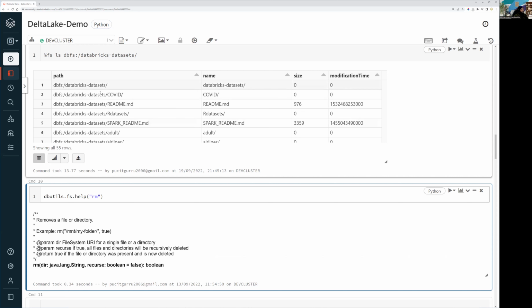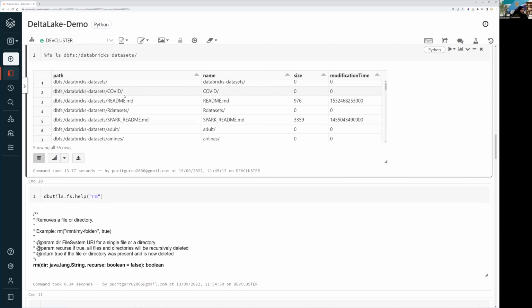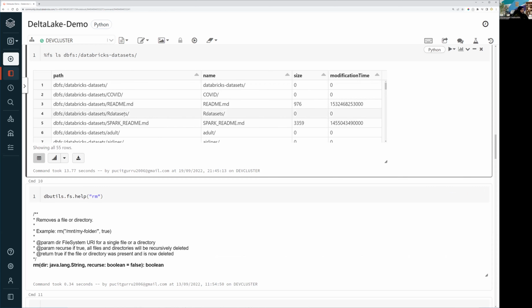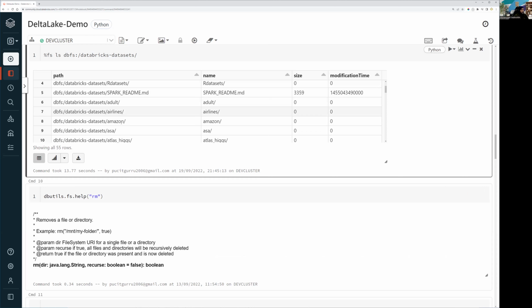Now you can see we have the Databricks path. We have the main directory, and underneath we have different data set directories. We have COVID, we have adult, we have airlines, Amazon, ASA. Every data set addresses some particular scenario, and these are very powerful, ready-to-use data sets that can help you experiment with a lot of things before you even try them in the dev environment, where we really need a sandbox environment where we can build and break things. So please use the free version.